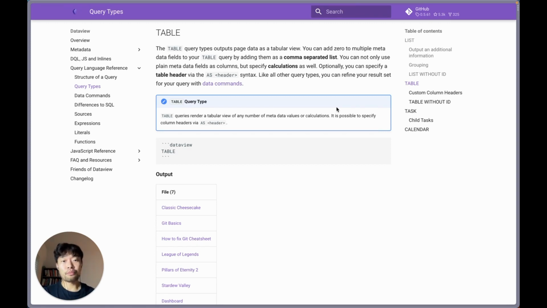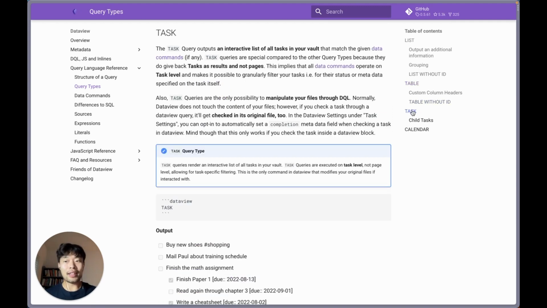Task, if you ever use the GTD system, Getting Things Done system, in Obsidian in place, this can be very useful because it can show all the tasks in your vault, and you can further filter down based on completion or any other status you have.